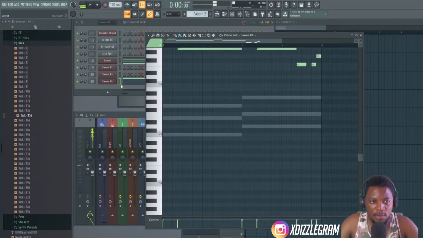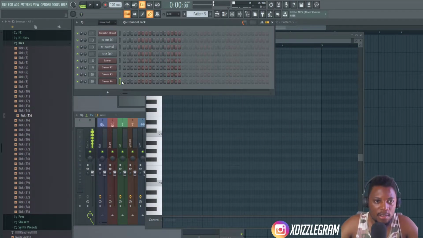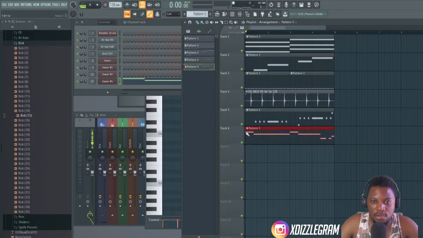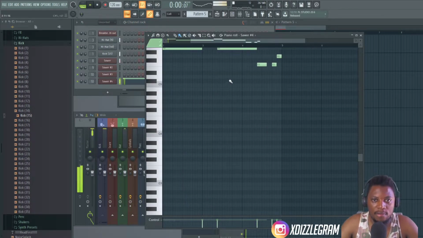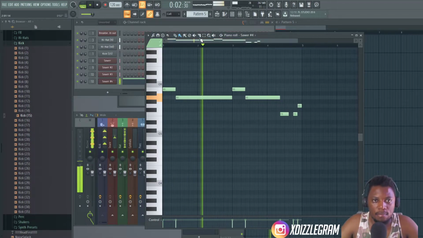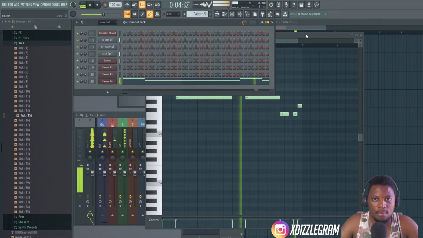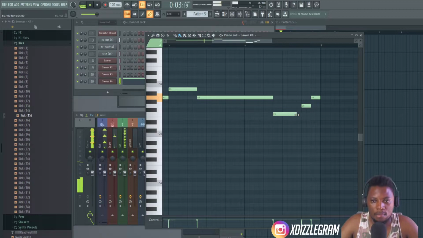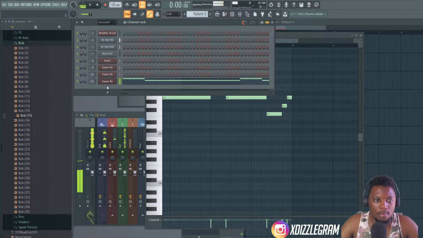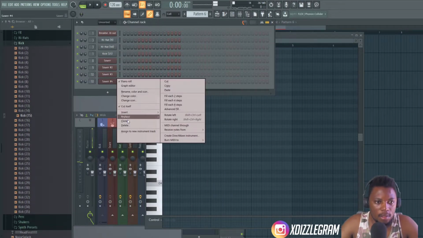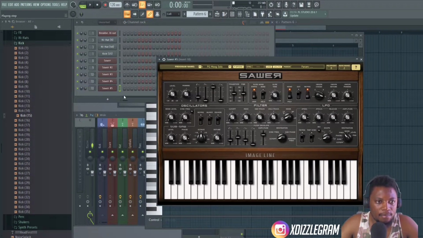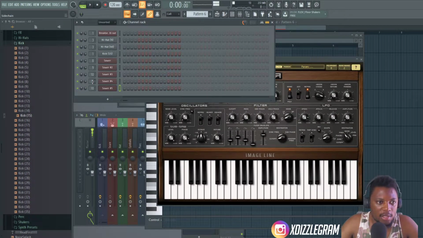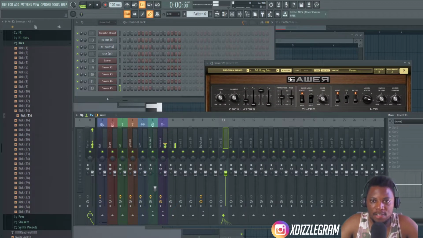I'm gonna keep that, I'm gonna quantize that, and then I'm gonna take that out and throw it into its own pattern. Then clone again. Just make sure that all of these are going to different mixer tracks.